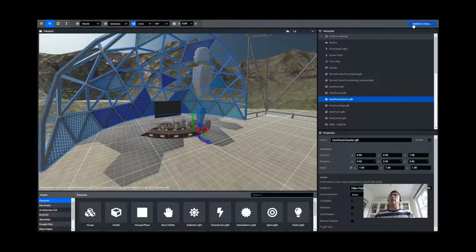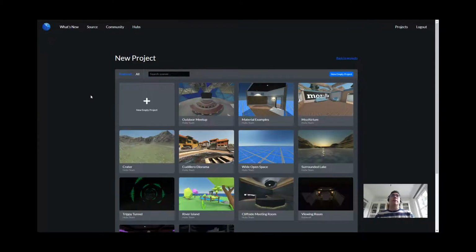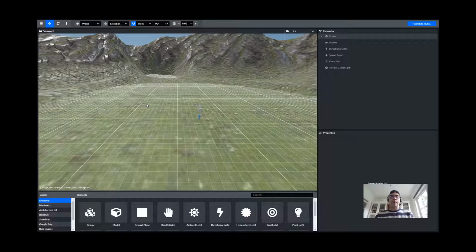What I'm going to do is make a new one completely from scratch. So I can go to the top left here, do File, New Project. It basically says I'm going to lose what I've got there. New empty project. I think even the empty project comes in with some objects there as well.